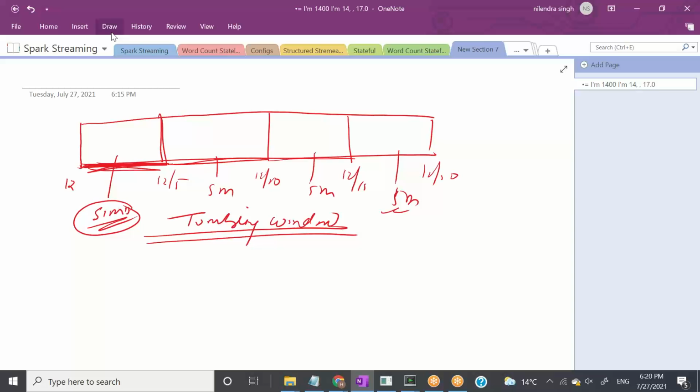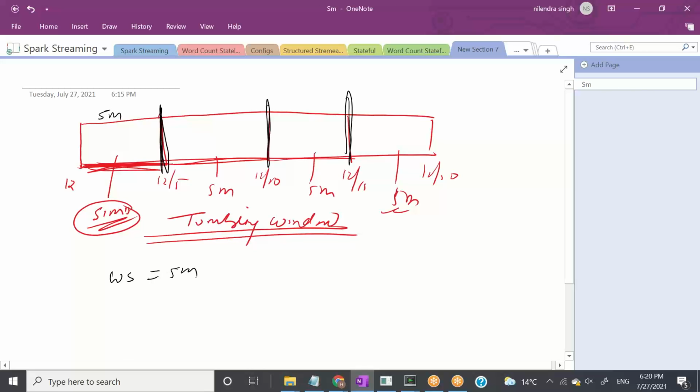So let me draw it with a different color. Let's take black color here. This is the boundary of the first window, this is the boundary of the second window, this is the boundary of the third window, and this boundary is created after every 5 minutes. So what we can say here is that window size is equal to 5 minutes, and your sliding interval is equal to 5 minutes. That's where there is no overlapping, and that's where we will be calling it a tumbling window.